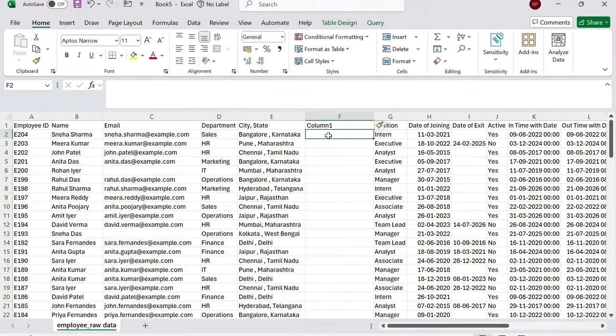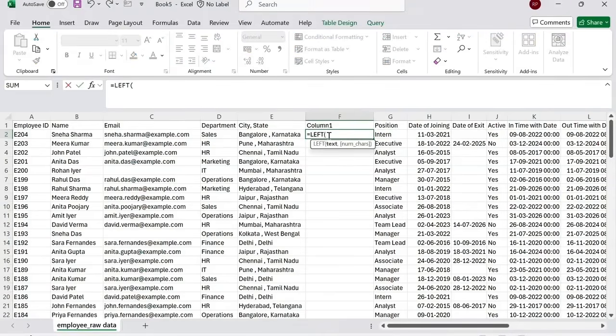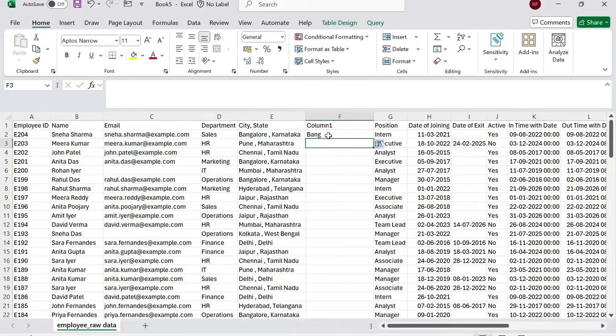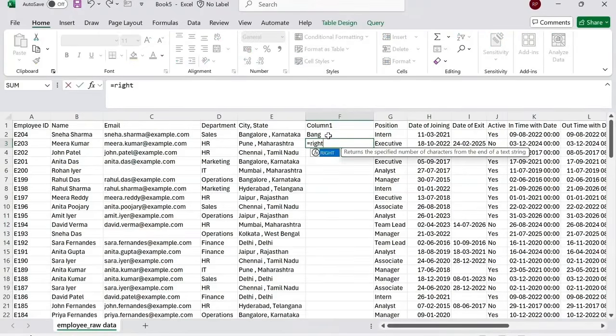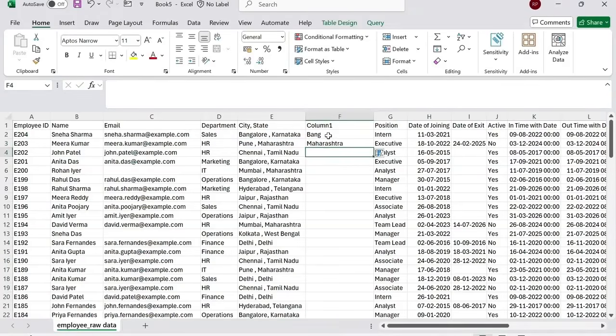Now, let's say I want Excel to extract first four characters from the cell E2. I'll use left function here, equals to left, select the text, and I want it to return first four characters, so I'll mention the number 4 and enter. Now, let's use right function and extract the word Maharashtra from the cell E3, equals to right, select the text, and the number of characters you want it to return from the right, which is 11. So here it has returned 11 characters from the right.